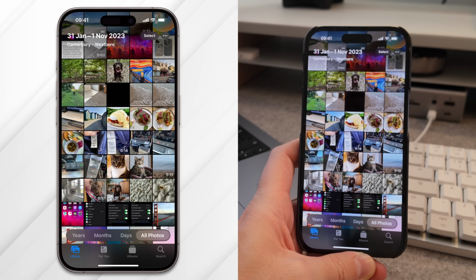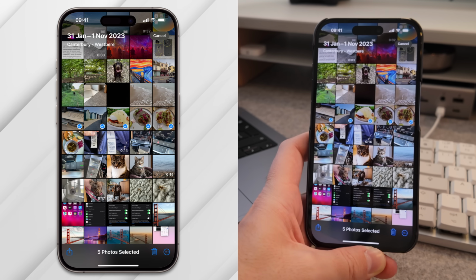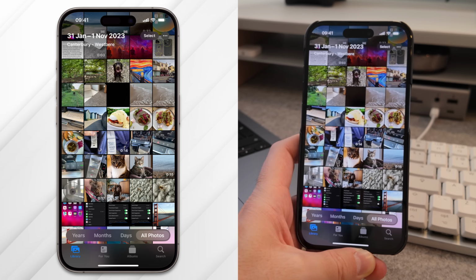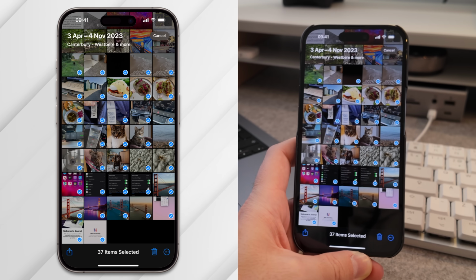There's a similar trick that you can use in the Photos app. Tap the select button in the top right corner of the screen and then swipe your finger across images to select multiple images. You can swipe from left to right to select a line of images, or you can swipe diagonally downwards to select multiple rows of images.